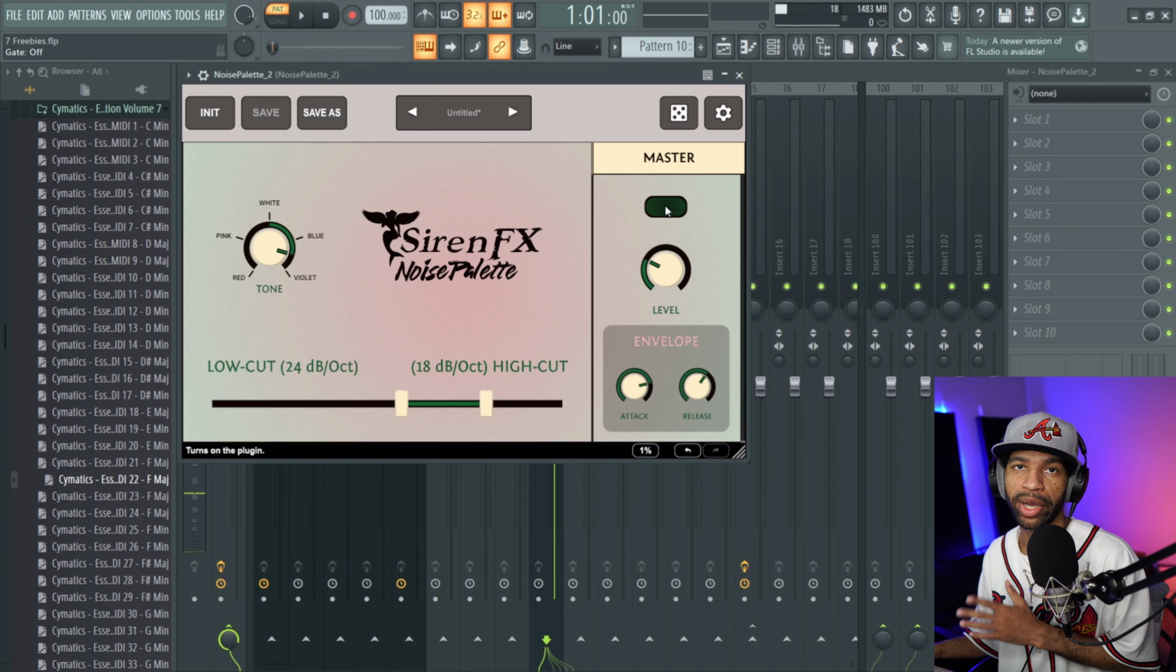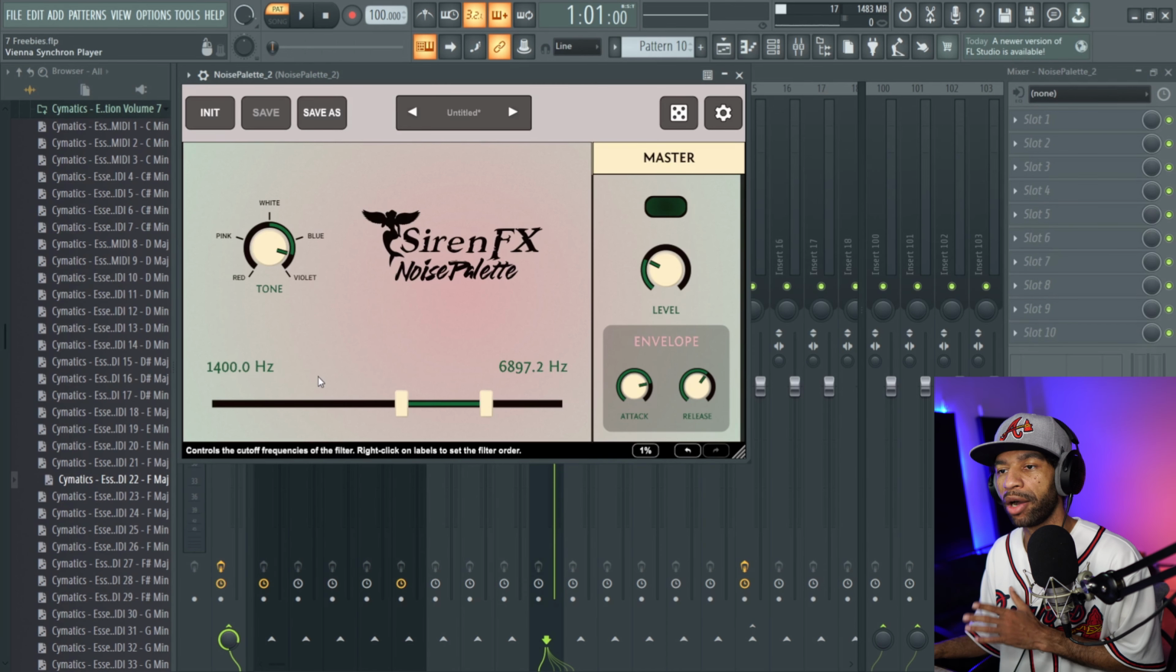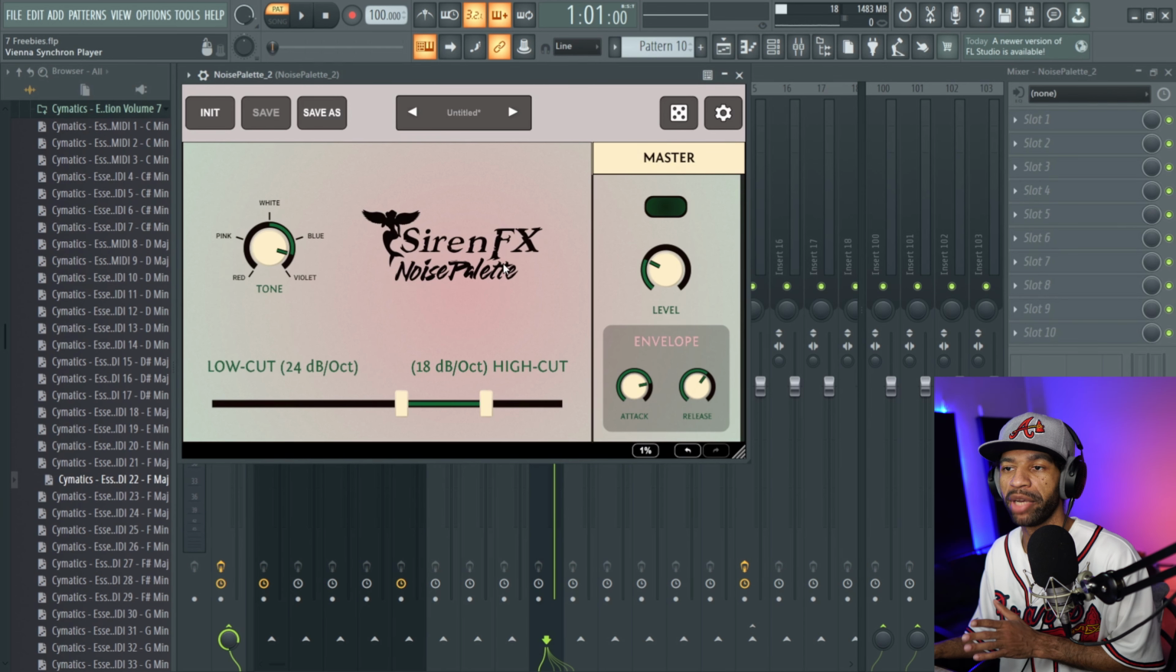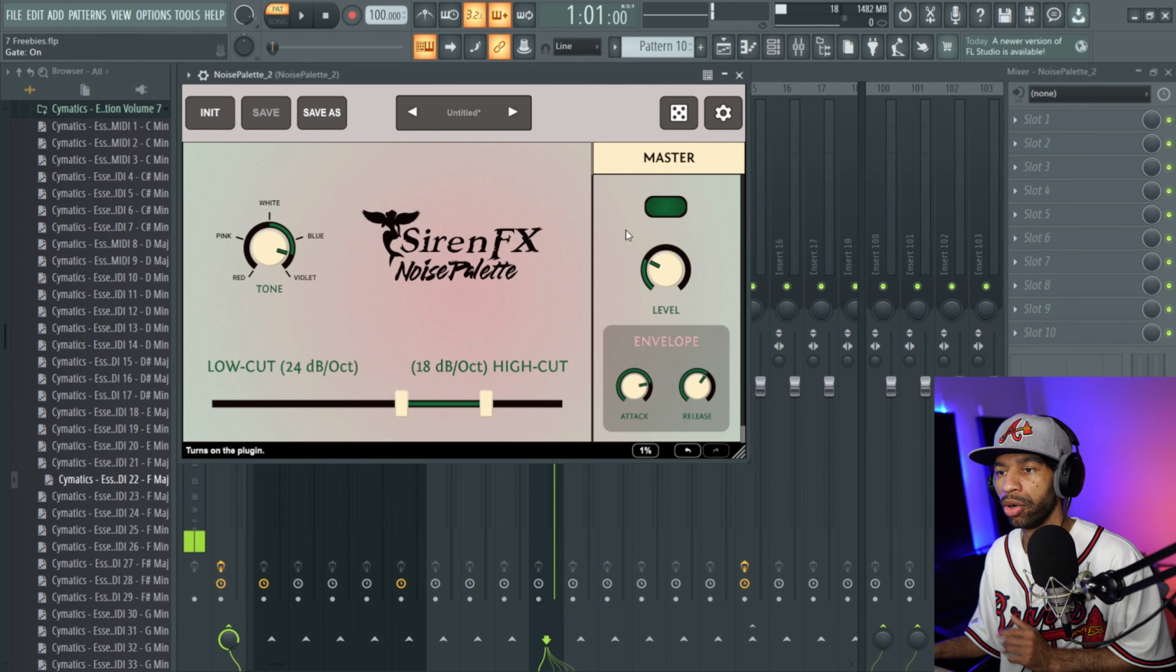Kind of sounds like a little bit of rain, a little bit of static, but as you move this around, this is how you get different sounds and you can mess with the different kind of noise as well.